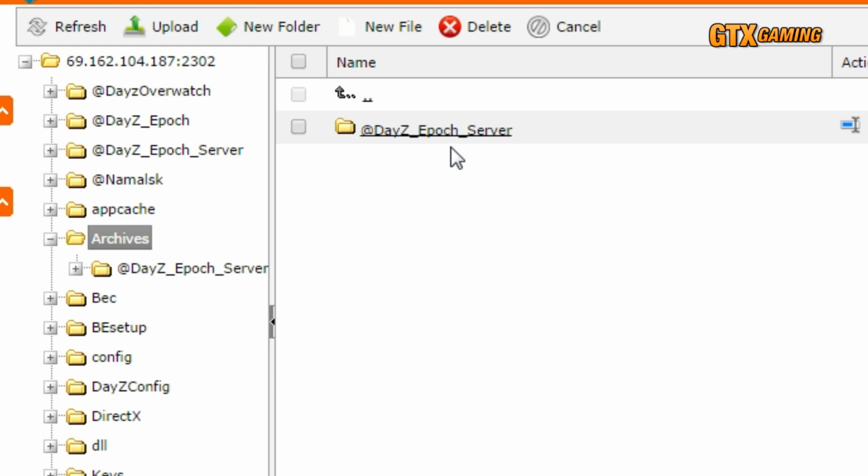But wait, we can see that it isn't called DZ_server, it's called @DZ_epic_server. Don't worry, this is just how GTX Gaming names the extracted directory. If you're running a standard DayZ server, then it'll be called @DZ_server. But if you're running an Epic or an Overpoc server like we are here, then it'll be called @DZ_epic_server. The instructions wanted us to edit the server_monitor.sqf file beneath the system directory, so let's keep going down the tree.